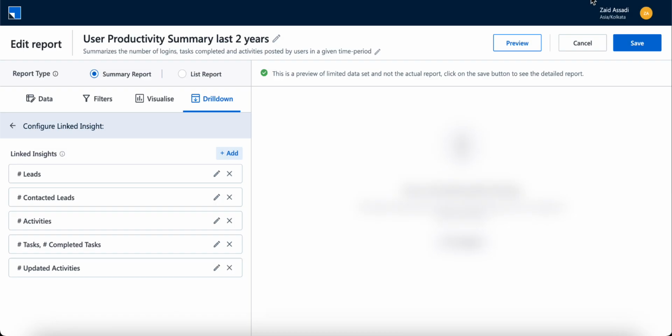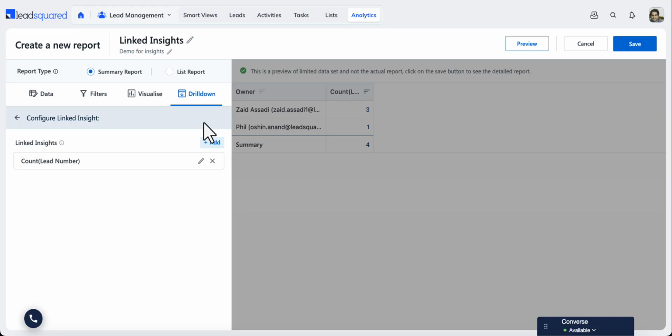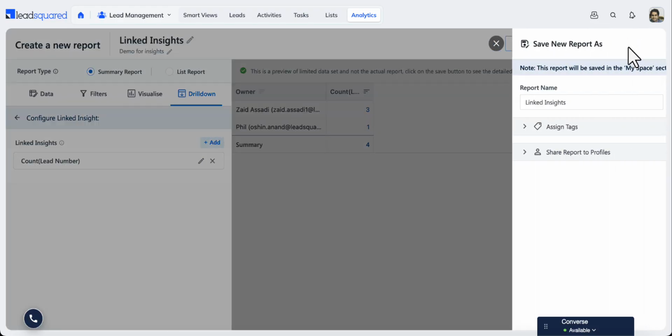Note that if your source report has more than one measure, you can configure multiple linked insights. Now, save the report, and we're done.